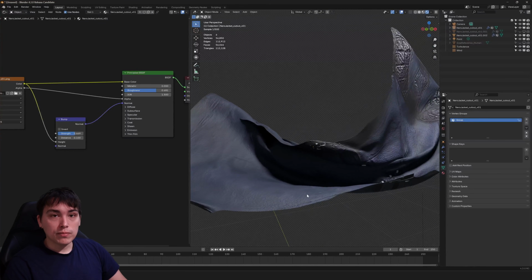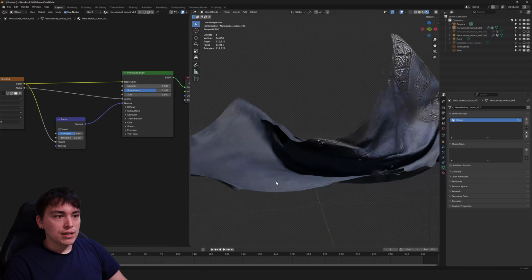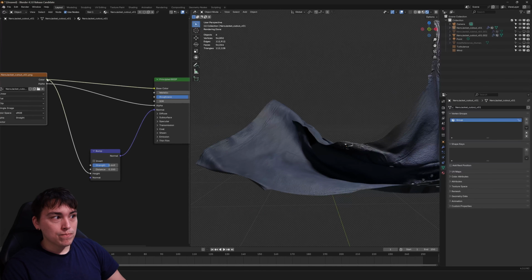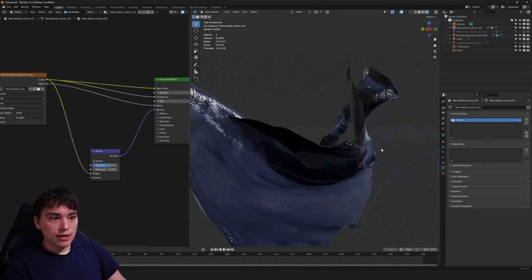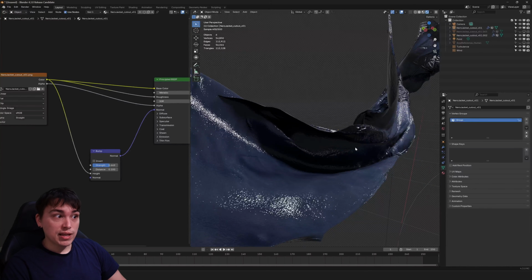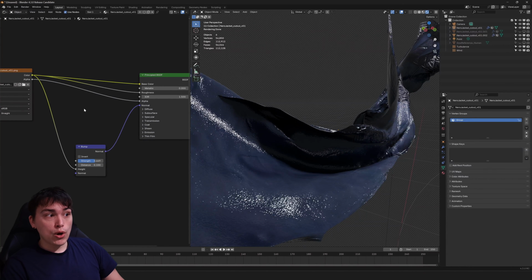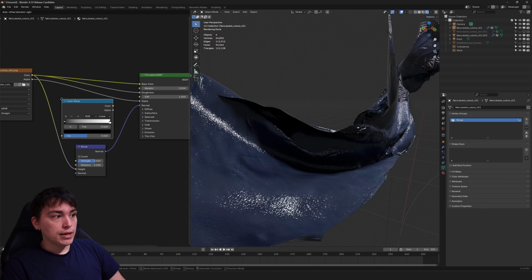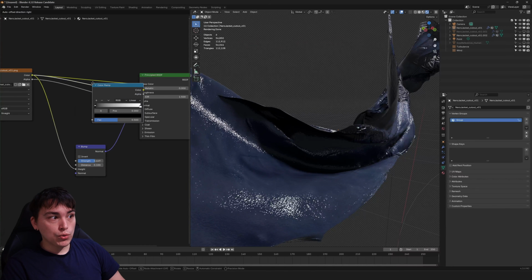Now what we want is some variation in our roughness. And we can use that same image, this image cutout, and feed the color of that into the roughness of our Principled BSDF. And we do have some variations, but everything's way too shiny, so we can adjust that. So I'm going to press Shift A and add a color ramp node. Type in color ramp and hit enter. And I'm going to drag this in between on this line that's going into the roughness.